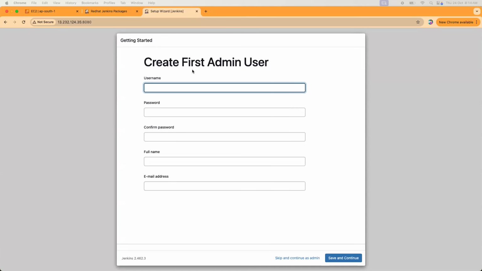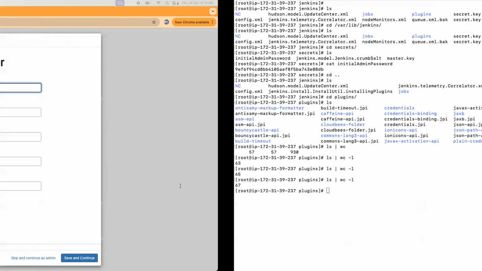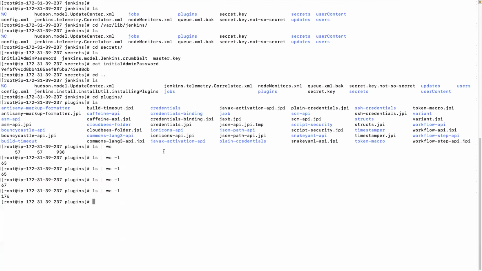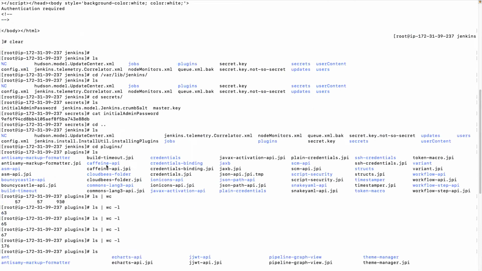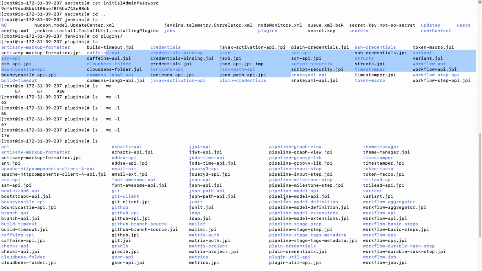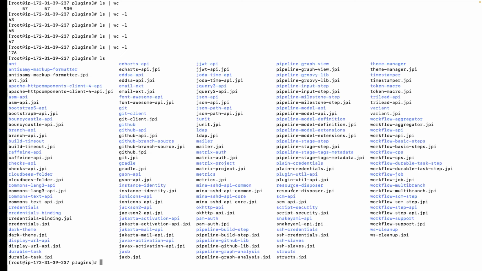So yes, this is the page. It will be asking for the admin user creation. You can create some user. Before that, I would like to show you, see, these are all the plugins that got installed. Earlier we saw a bunch of them, but now you have a huge list.